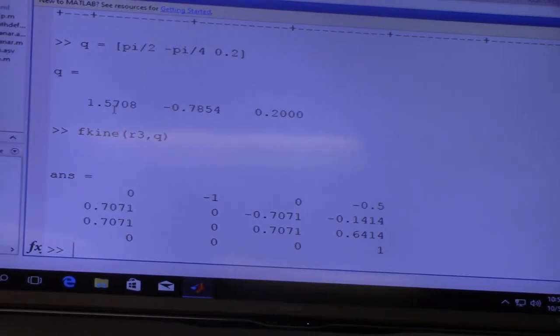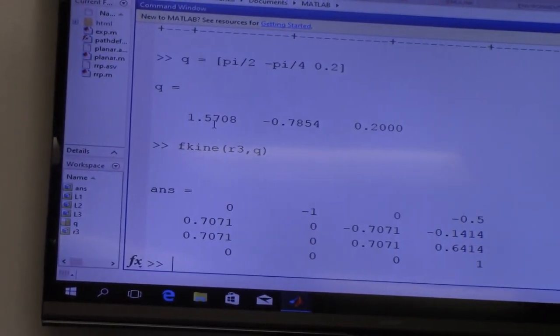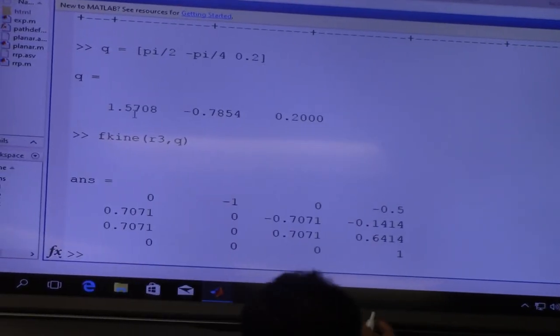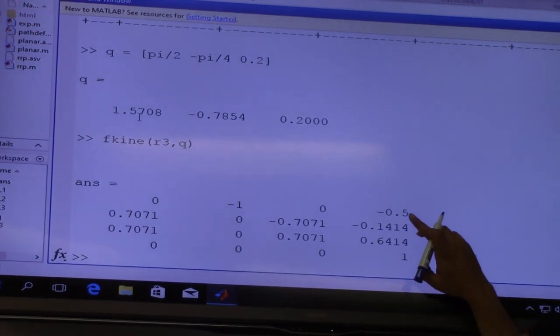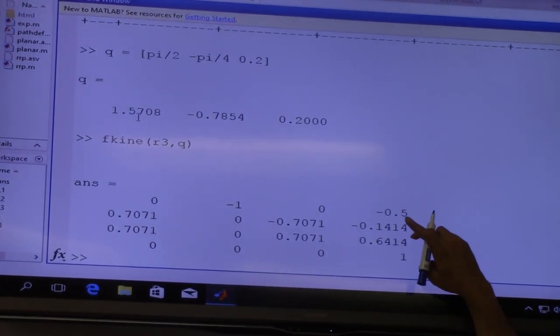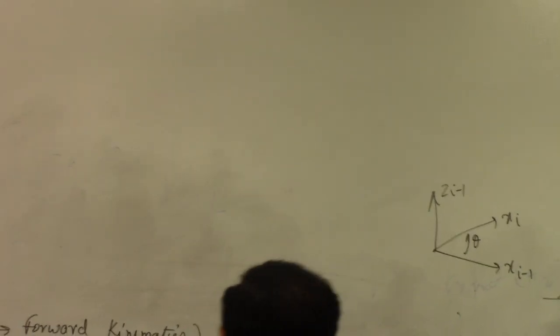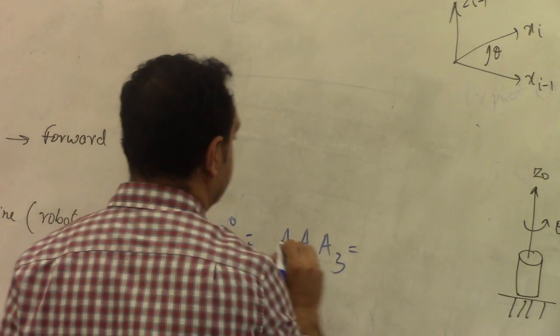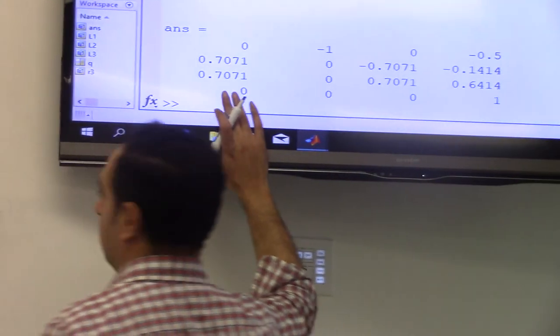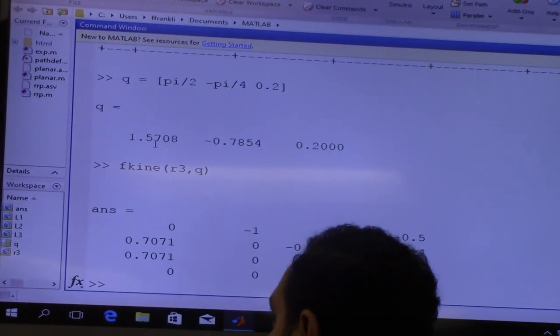So in the meanwhile, till I figure out the plotting issue, what I want you to do for the second manipulator is check it out like this. Test it out like this. When you multiply A1, A2, A3, you should get exactly this matrix. When you multiply to get B03, you should get this matrix. When you do that, all right, let's stop here. Thank you.